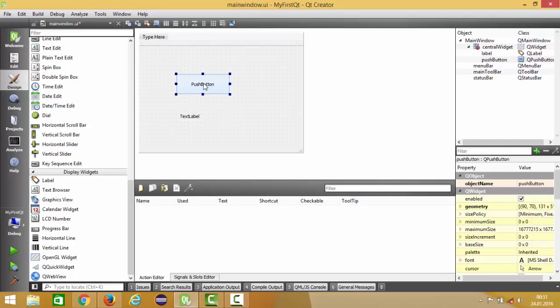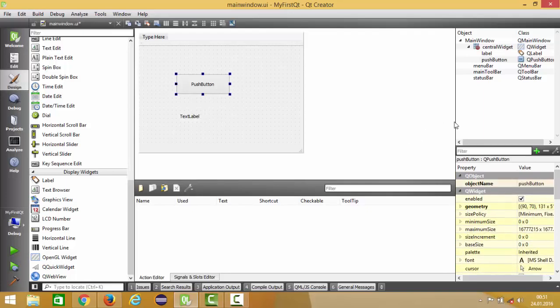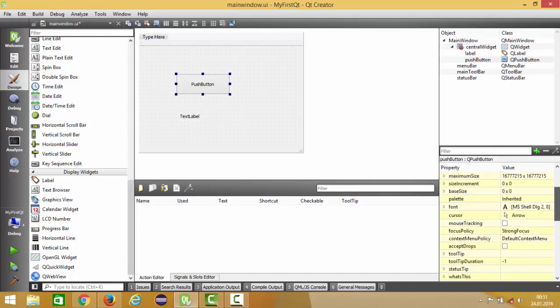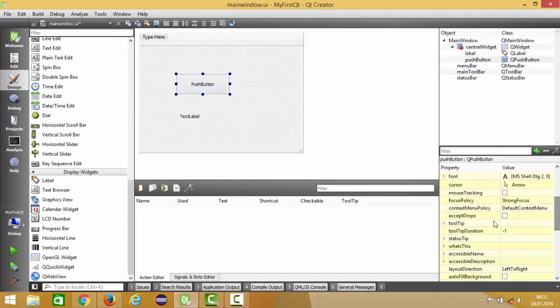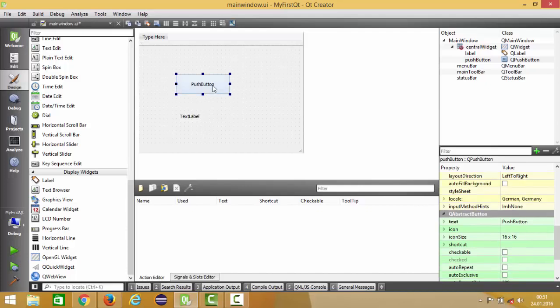So when you select this push button, on the right hand side here you can see some properties which you can change, right? For example, you can see the object name is push button, and then you have some more properties, something like minimum size or maximum size or font. You can even change the font of this text from here, or you have tooltip, or other properties.